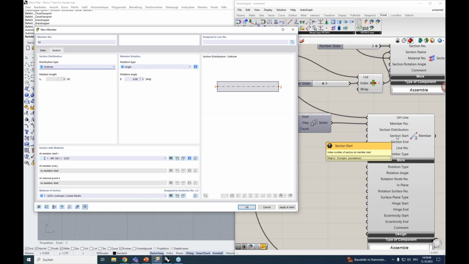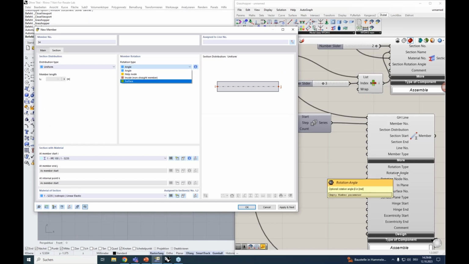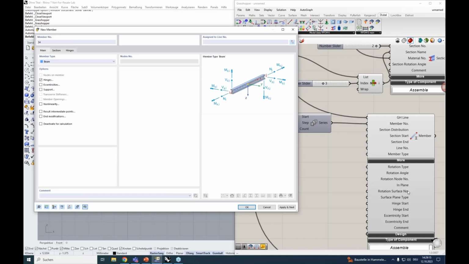Also, we need to assign a section at the member start. It's also like in RFEM. And we also have a possibility to assign a member rotation with an angle, with a help node, or a surface. And for this, we have these inputs here. And the Grasshopper component also allows us to define hinges or eccentricities for the member.